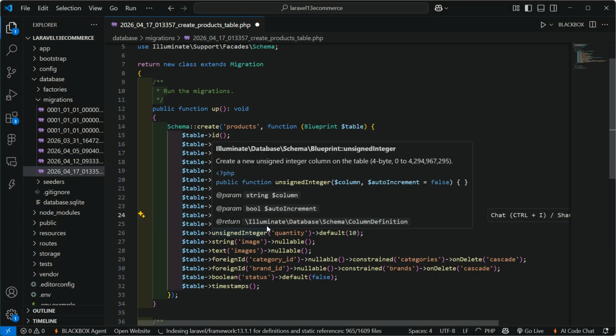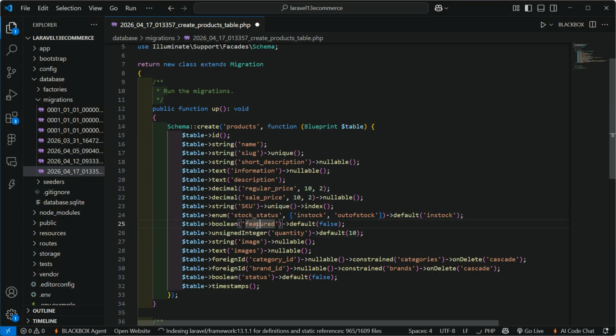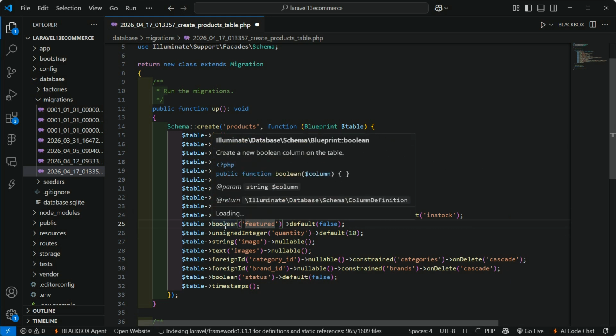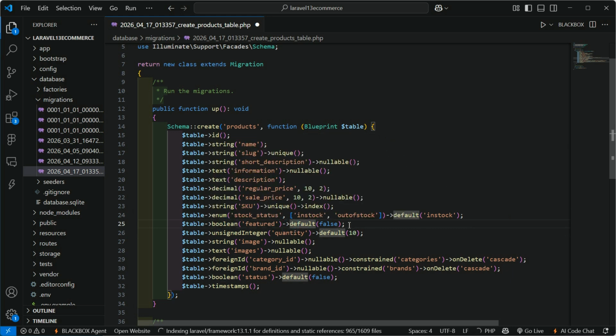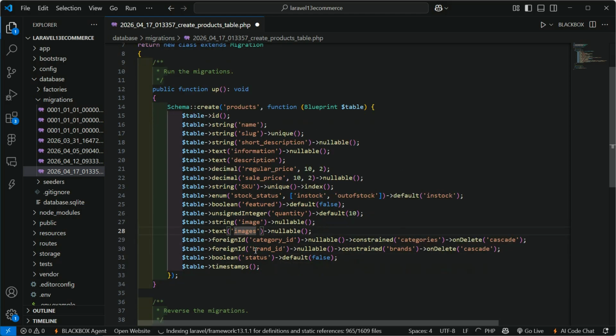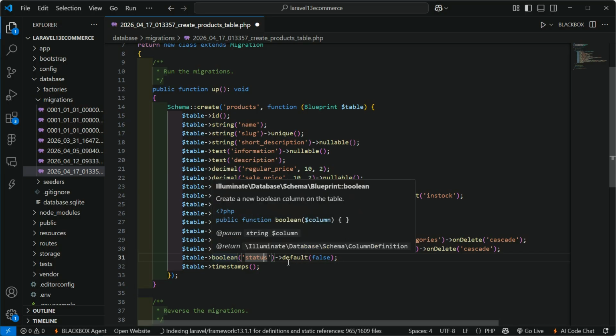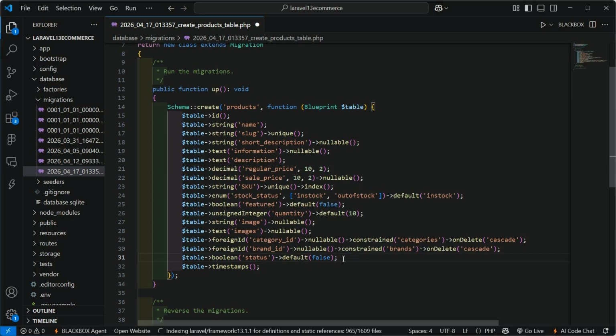Okay, and another column which is featured product whose data type is boolean, and set the default value false. Then quantity, unsigned integer, and set the default value 10. Images, which is for the gallery. Then category ID and brand ID. Okay, category ID is related to the categories table, and brand ID is related to the brands table. And then a status which is boolean, and set the default value false.